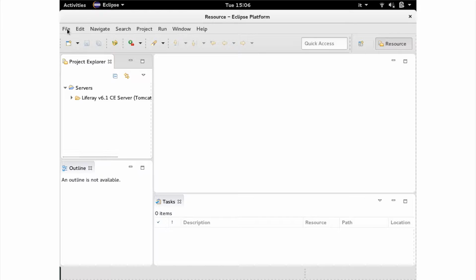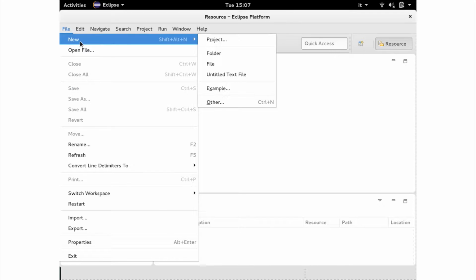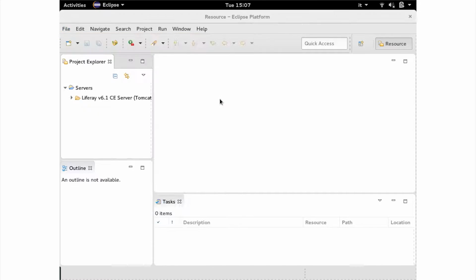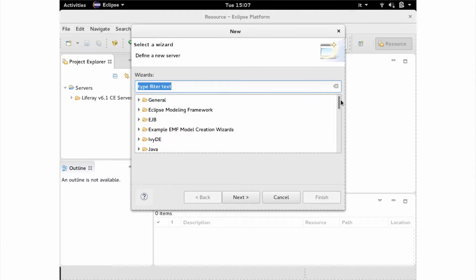At this point, we can start to create our first portlet. That is the topic of this course. The first part was just to set up Eclipse with the IDE in order to create the portlet and run your development. So in order to start your first portlet, you have to go to File, New, then select the Liferay group.